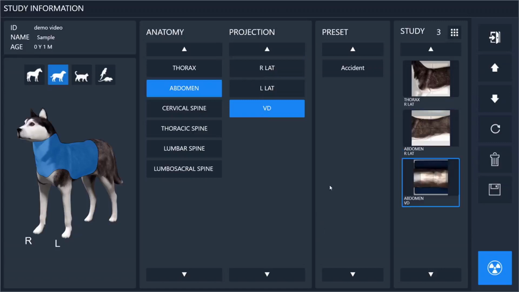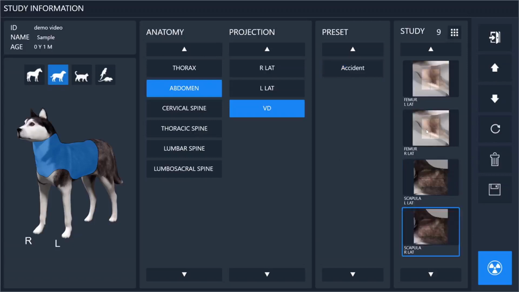You can also create preset exams. These are exams where when you click on a single button, it will fill in multiple X-rays for you, so you don't have to enter your most common exams repeatedly. You can see here, it created two femurs and scapula views for an exam that somebody might have gotten after an accident.